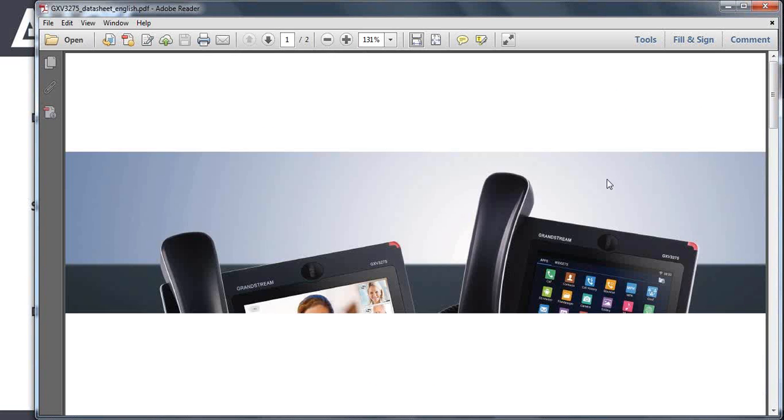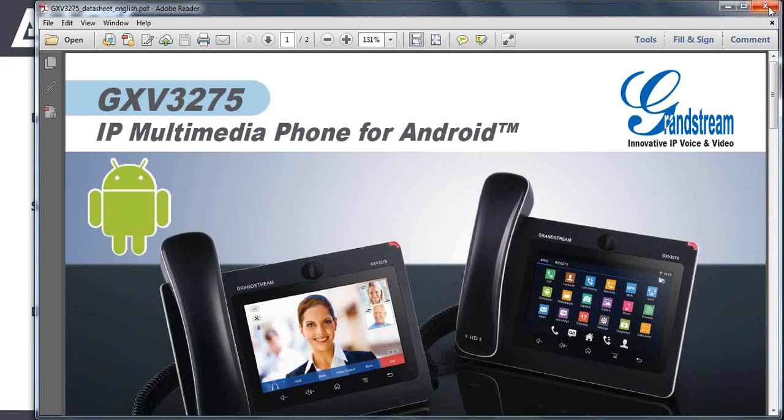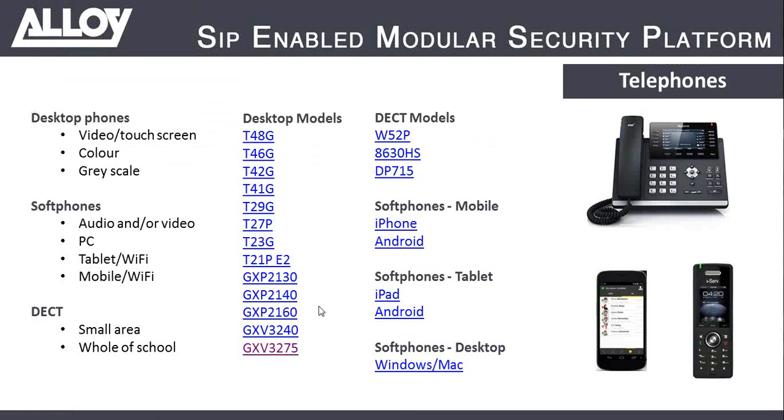Now, you might not be able to see that because of how GoToWebinar works, but that presentation opened up the data sheet for me for the GXV 3275. The GXV 3275 is a new phone from Grandstream and a new product for us. It's a high-resolution video phone.